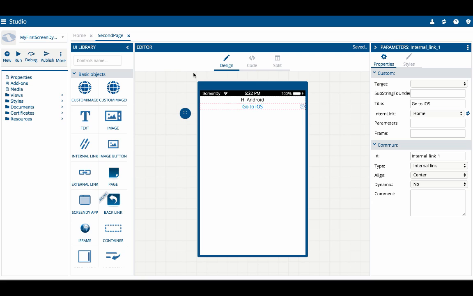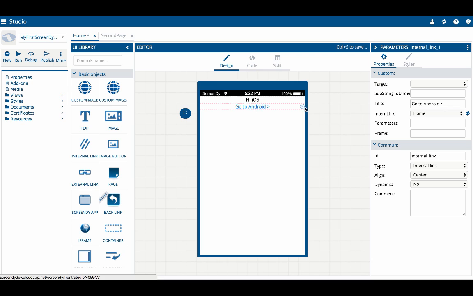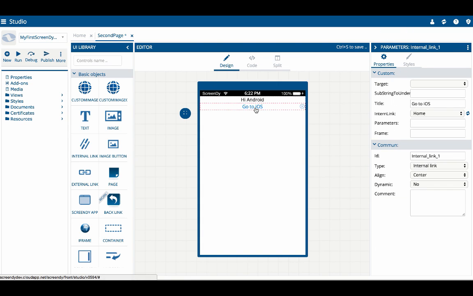So basically what we want our app to do is go from one page to another each time we click the link. To do so, we'll have to configure the links so we can switch between the pages. Let's go back to the home view. To check the link's properties, just double-click it. Now let's set the link property to the second page and do the same in the other view. So go to the second page view, double-click the link component and set the internal link property to home.